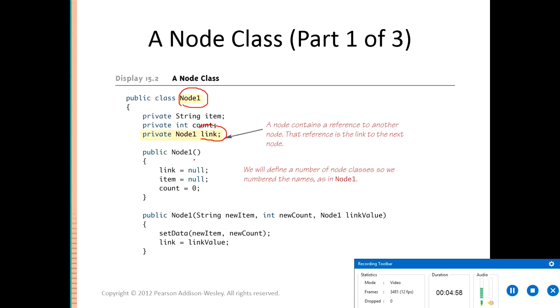Now what we have done, we have created a parameterless constructor, and link is initialized to null, item is initialized to null, and count to 0. That means we do not have any link, we do not have any item, and number of nodes are 0.